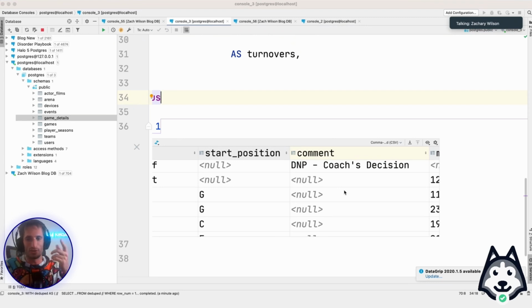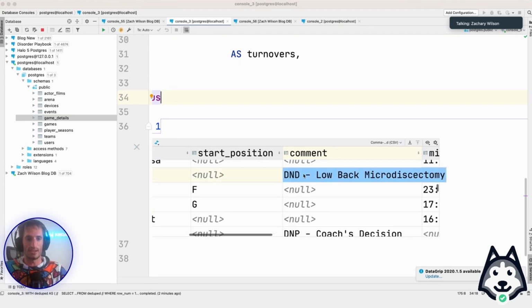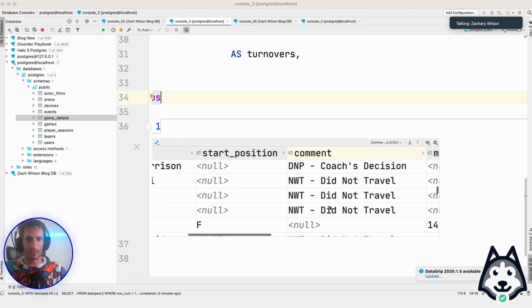What they stand for is did not play, which means they are sitting on the bench. They just didn't play. And then there's a DND, which is did not dress, which means they showed up to the arena and they were there, but they weren't ever going to play because they didn't even wear their uniform, their jersey. And then NWT means they weren't even in the arena. They were not even there. So you see here's DND. All these different ones, did not travel.